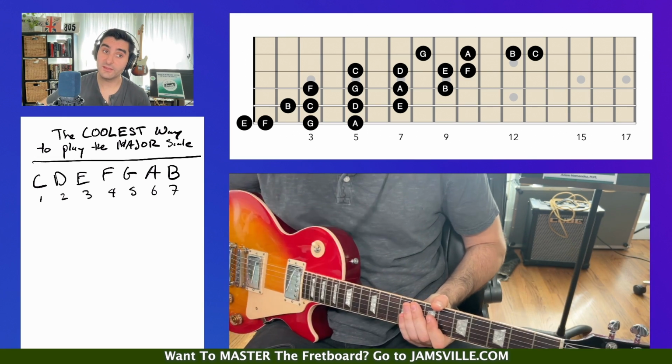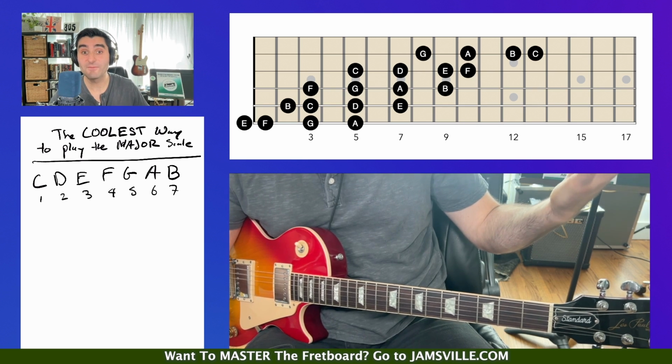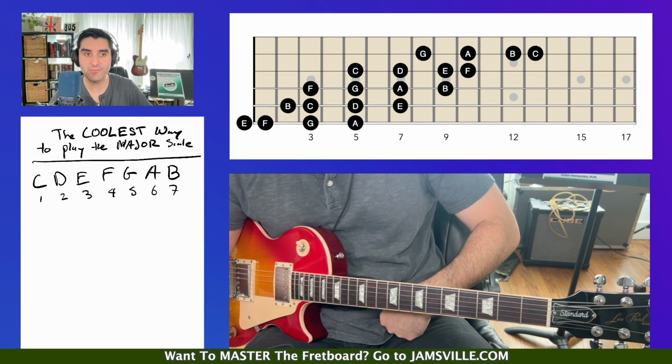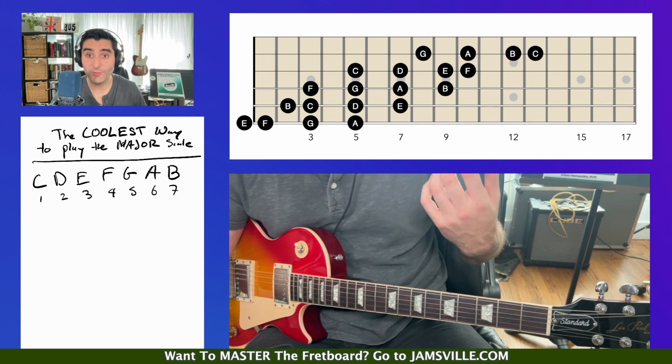So that's a little bit easier to remember. But it is shifted over quite a bit now. We actually started it 3 frets higher than we started it on the third string. And then we're almost done here.